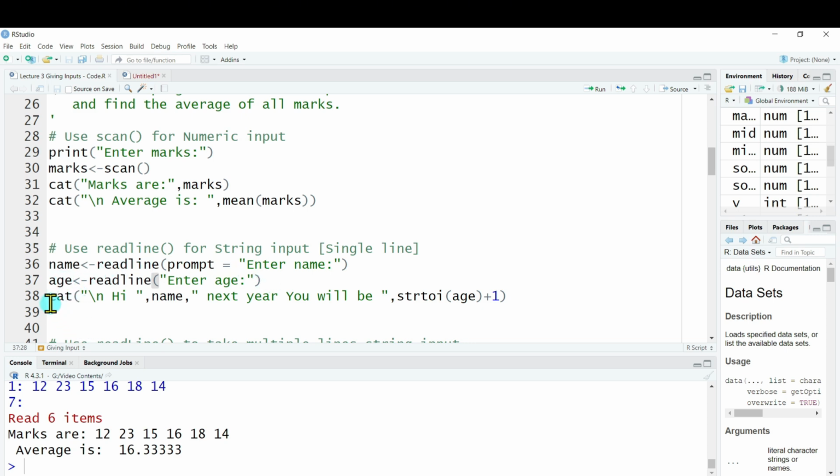And then cat is the function for output. Say for example, a statement I am giving, hi, and then whatever the data, for example, if you give Dilwar, then it will come like, hi Dilwar. Next year you will be... This is a string conversion function, str to I. Str means string, to I means integer. So it will convert a string to integer.